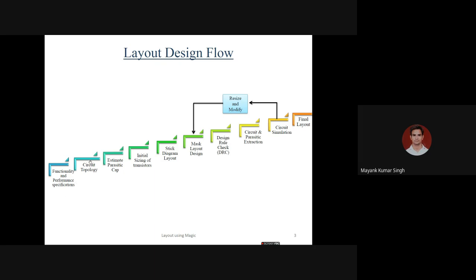Then in the next step, you will have some circuit topology, which you will design in the schematic, and then you will design it in the layout. And after that, other processes will take place. While designing the circuit topology, you need to know about the parasitic capacitance. You should estimate the parasitic capacitance at the earliest, because if you are able to estimate it, then your layout and your schematic will not differ that much.